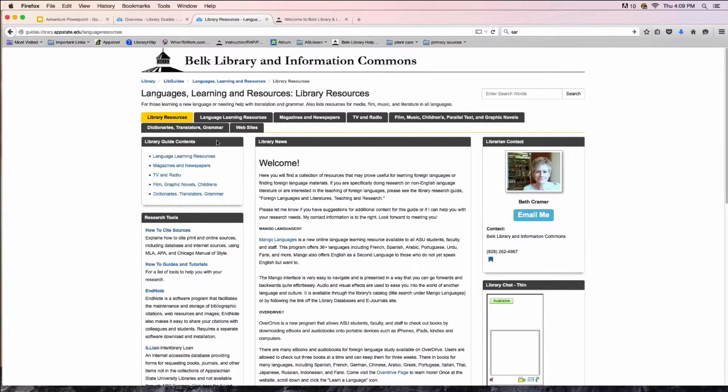If you click on that, up here, you can see there are different tabs for different topics related to language learning. Molly's going to talk about our language learning resources later in our webinar, but right now I'm going to show you some information on the tab marked Film, Music, Children's Parallel Text and Graphic Novels.